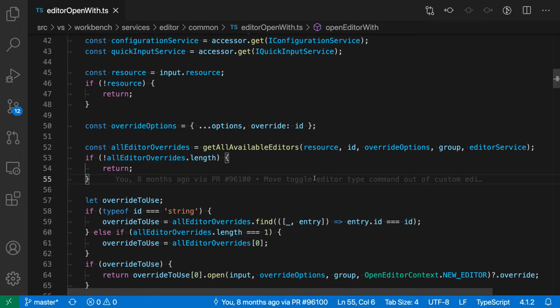VS Code's auto surround behavior makes it easy to enclose selected text in either brackets or quotes. Now in this TypeScript file, for example, say that I wanted to turn the selected expression here into an array. All I have to do is go and select the expression I'm interested in.